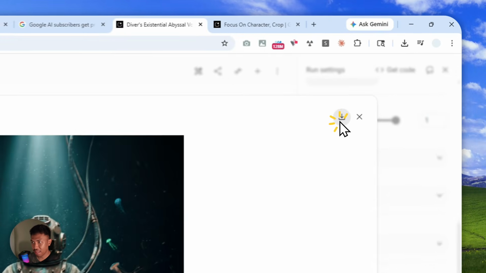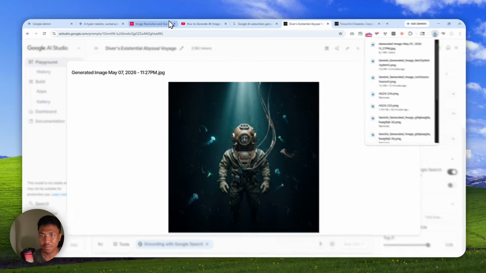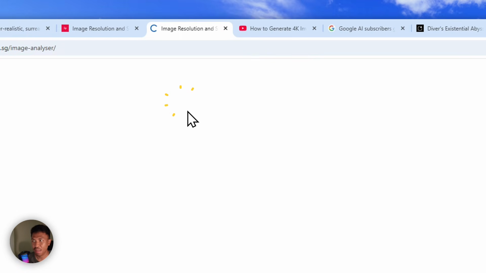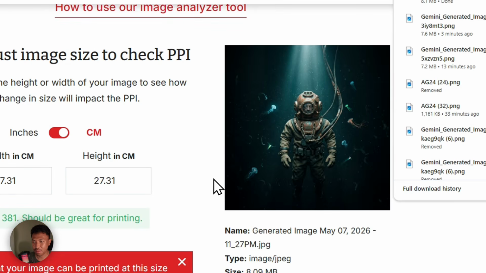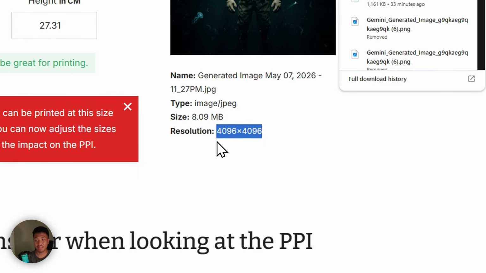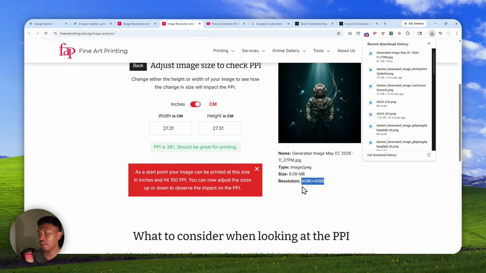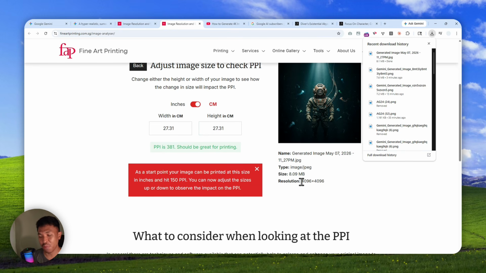Now I'm going to download this, and to verify that it indeed has a 4K resolution, I'm going to use this tool again and upload the image. We should be seeing a resolution that is basically 4K, and there you go: 4096 by 4096 pixels. Now if you have a different aspect ratio, for example vertical or horizontal, then the numbers are not going to be exactly 4000. They're going to be different, but when you multiply them together, you will get the same resolution, which is 4K.